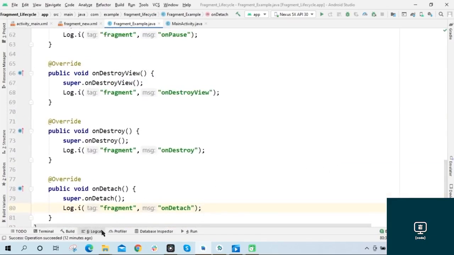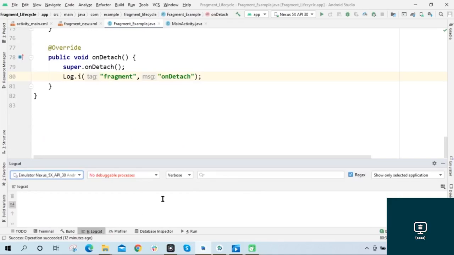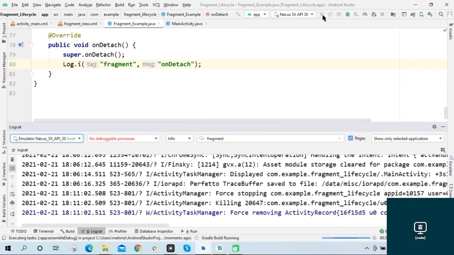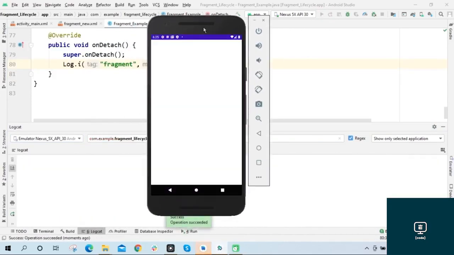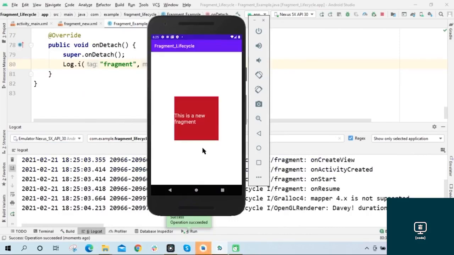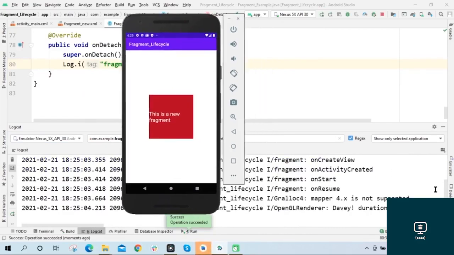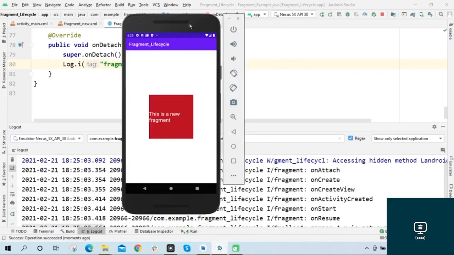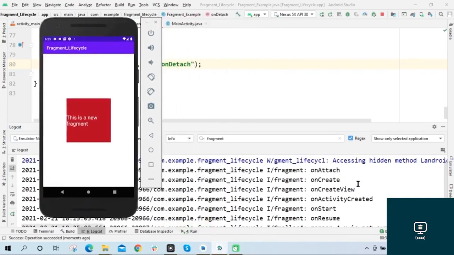I'm not going to select debug anymore. I will select info because letter I is an abbreviation for info. I'm going to write Fragment. All right, so now I'm going to run the application. And what do we see here when the application first opened? onAttach, onCreate, onCreateView, onActivityCreated, onStart, and onResume methods are all working. They all worked. They did their thing. Until this fragment is created, these 6 methods worked.